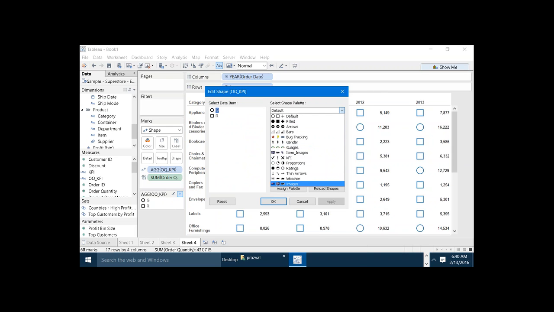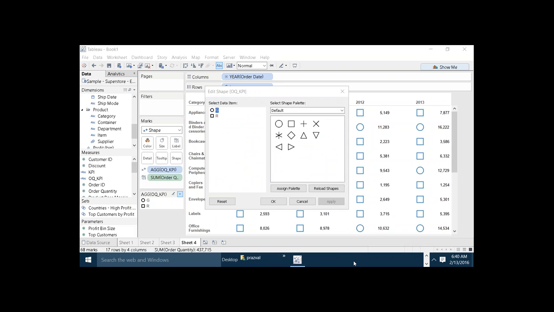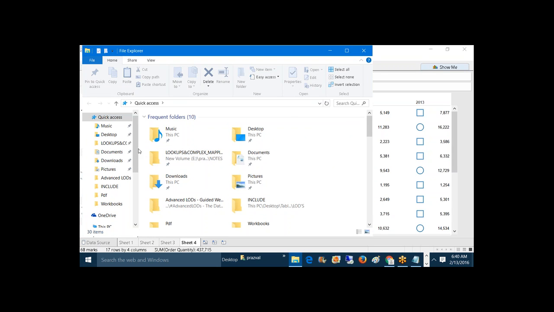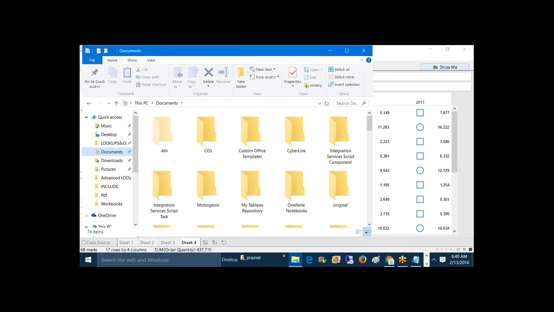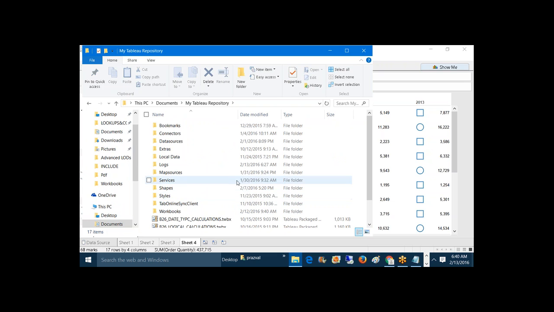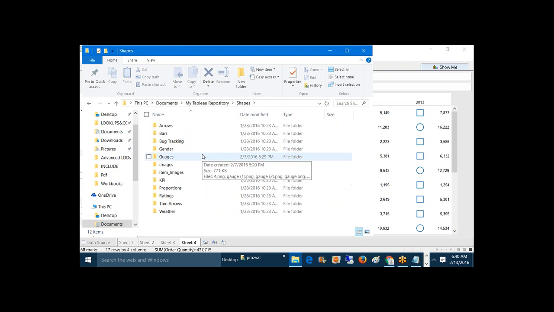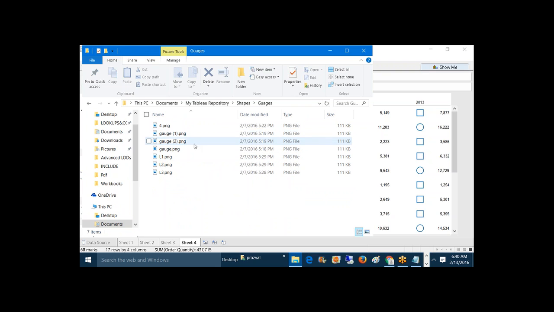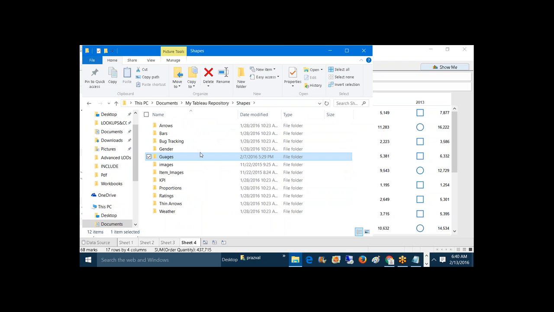All the default shapes are located in the shapes folder of the Tableau repository. If you go to the Tableau repository, we still have this shapes folder. In this folder, all the images are located. So if you want, we can place our own images also. We have some default images, and even here I have added some extra images also.